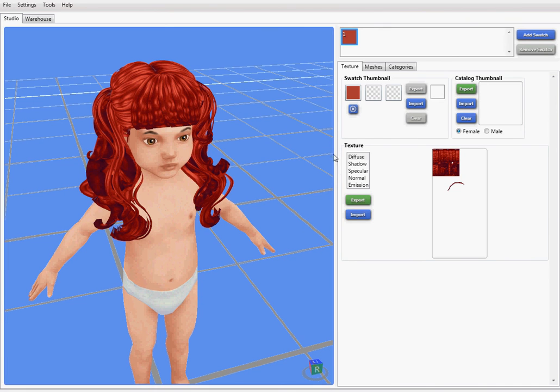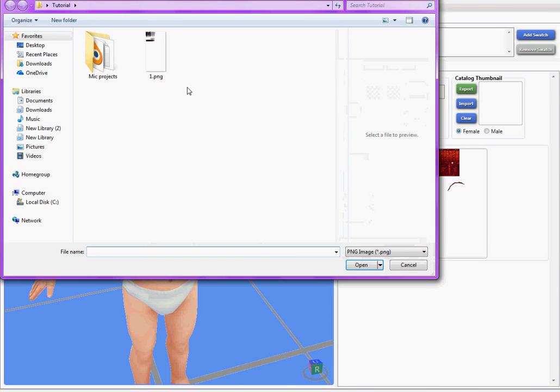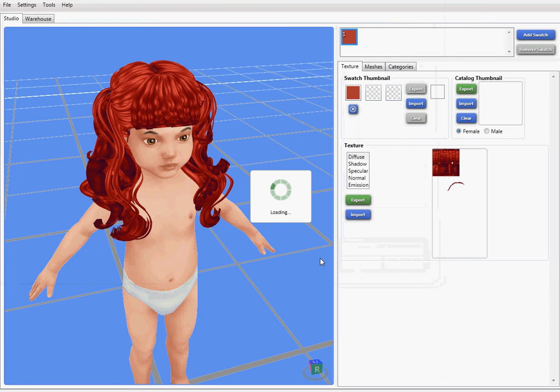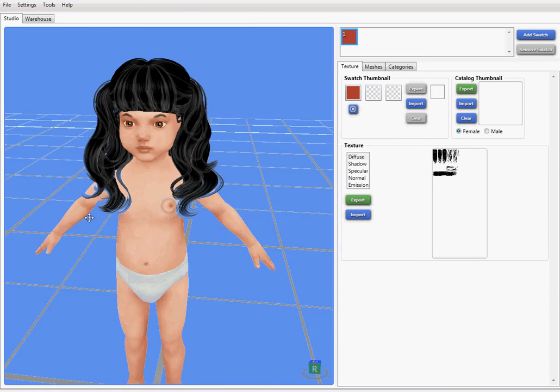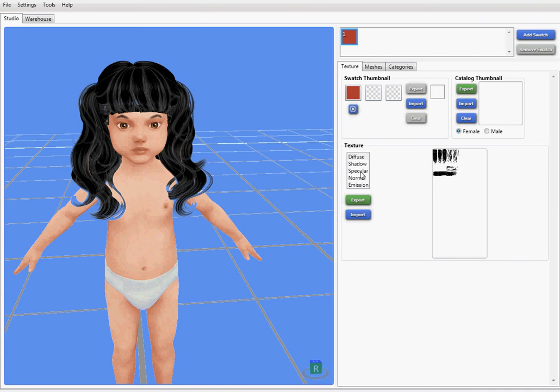So, we're going to go down here to the diffuse layer, and we're going to hit the blue button at the bottom that says import. We're going to open up that texture we exported earlier. Okay, now you see this. This is just sort of like another optional step. I guess not technically optional, depending on how you look at it.